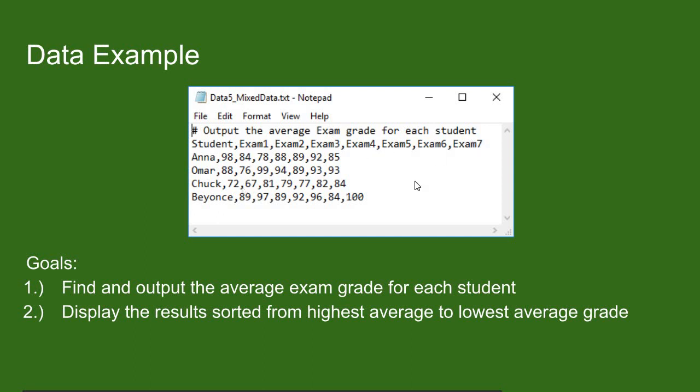Then what follows looks like a CSV format, where we have a header line that contains the names of a bunch of column data, and then we have the data itself. So we have a student name in the first column, and then it looks like we have 7 exam grades, each of them holding an integer value. So our goal will be to find the average exam grade for each student and display them, and I want to display the results in a sorted order so that the highest average is displayed first, lowest is displayed last.